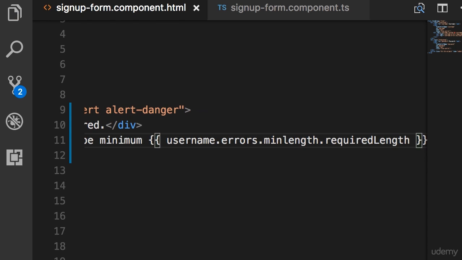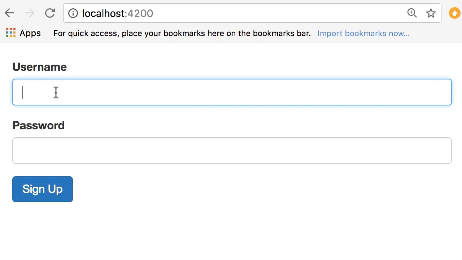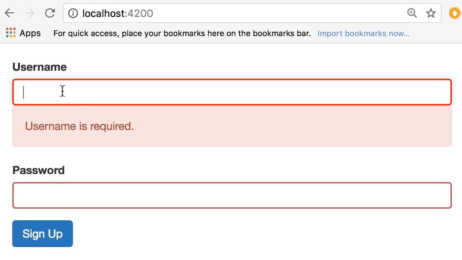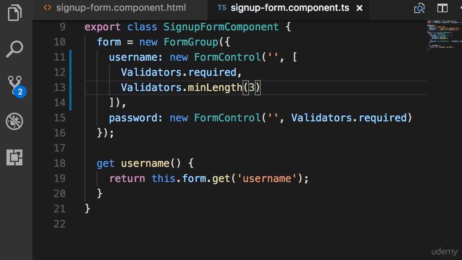So back in the browser, I put the focus here, tab away. We get the first error, username is required. Now I type only 1 character. And here we get the second error. Username should be minimum 3 characters. Beautiful. So to assign multiple validators to a form control, simply pass them using an array.